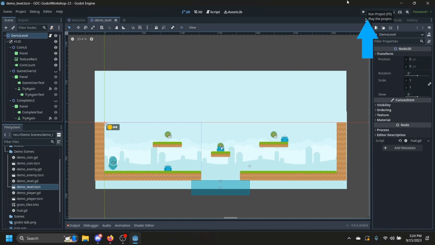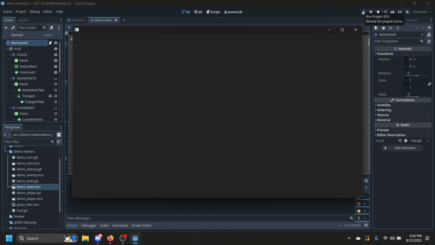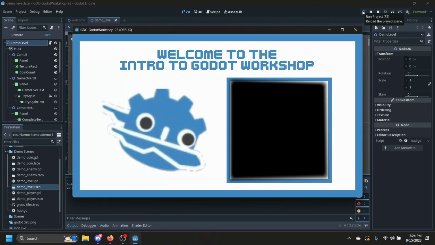Anyway, let's go ahead and test what this level is like. Here at the very, very top is how we start running our project. If you just press the big play button right here, it's just going to show the welcome screen, because right now the welcome scene is set as the main level of the project. So when you open it for the first time, it's just going to show that.